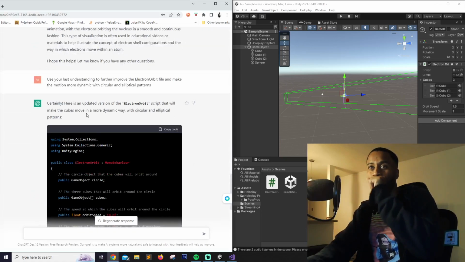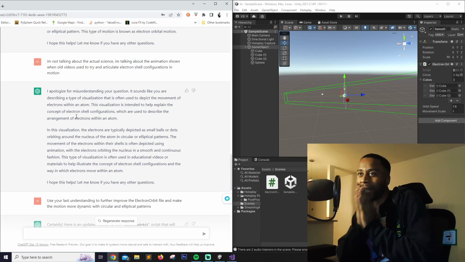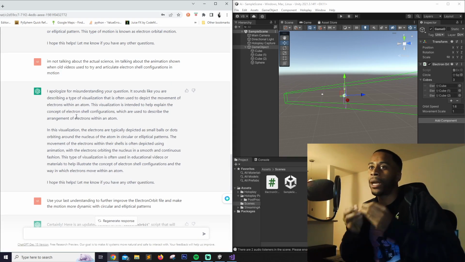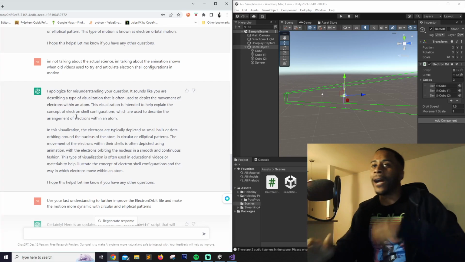But anyway, so I said that. Then it said, "I apologize for misunderstanding your question. It sounds like you were describing a type of visualization that is often used to depict the movement of electrons within an atom. This visualization is intended to help explain the concept of electron shell configurations, which are used to describe the arrangement of electrons within an atom.